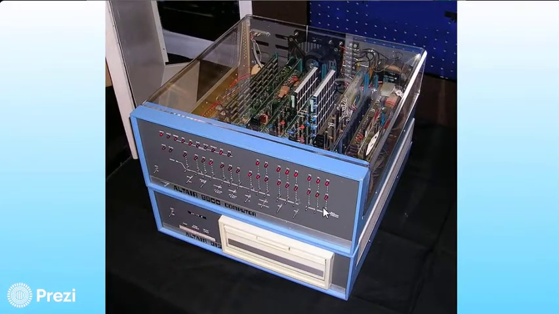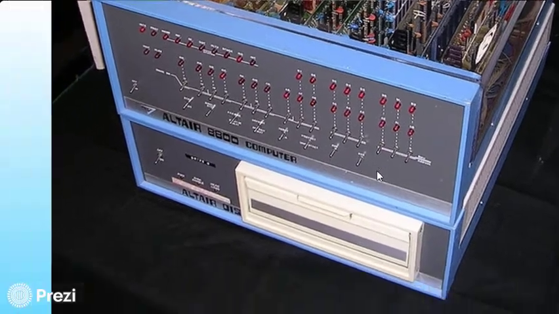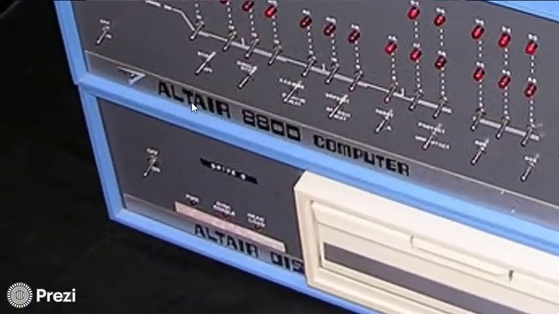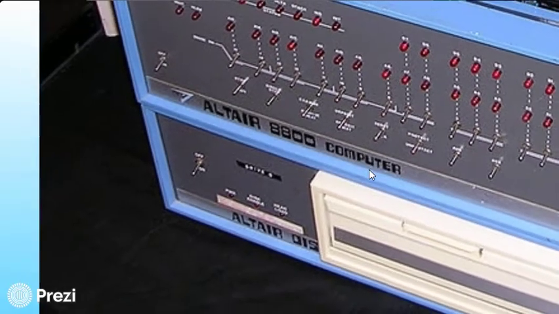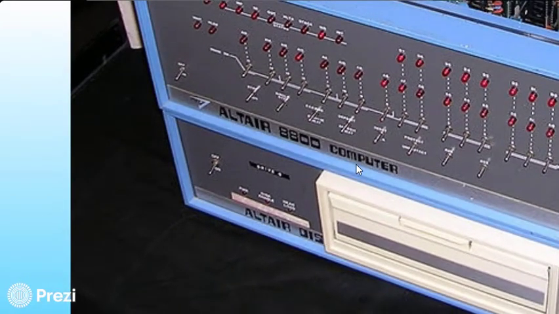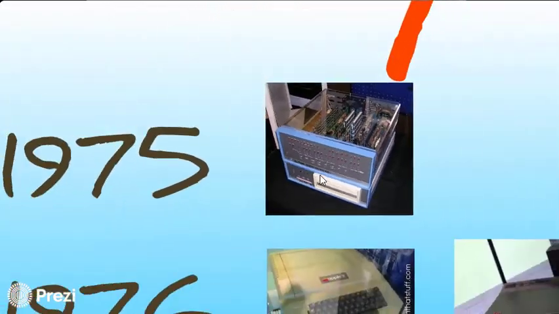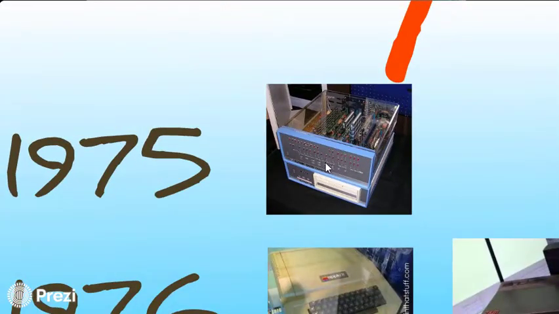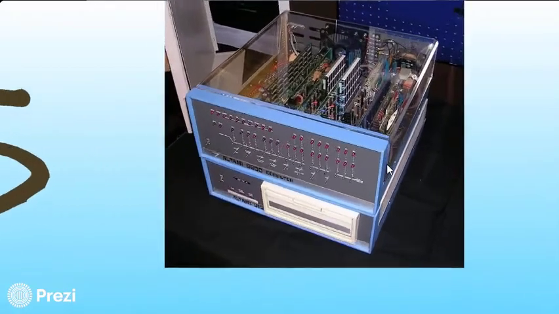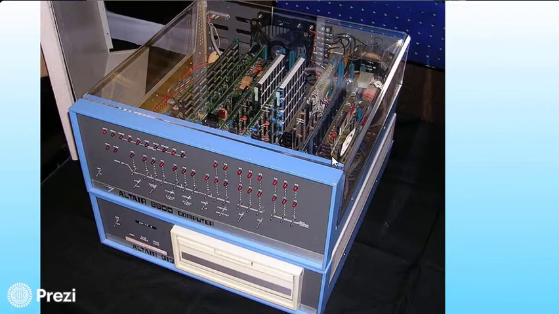As you can see here, this computer, let me just zoom into that, you can see the Altair 8800 computer. So this was designed during 1974-75 by MITS and is based on the Intel 8080 CPU. Interest grew quickly after it was featured on the cover of the 1975 issue of Popular Electronics magazine and was sold by mail order through advertisements.